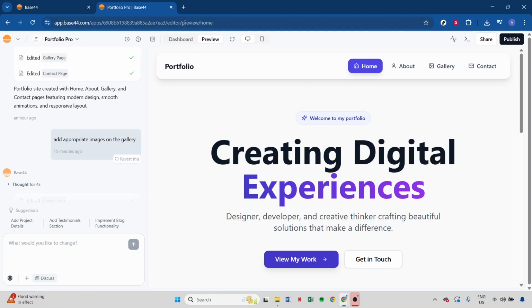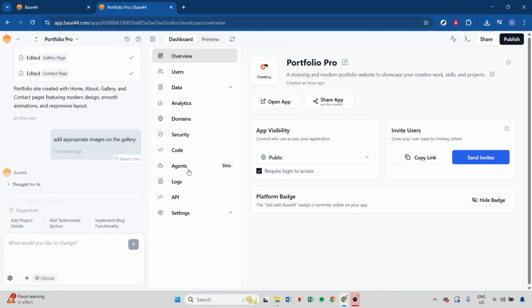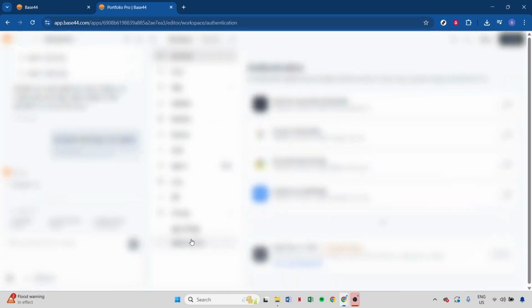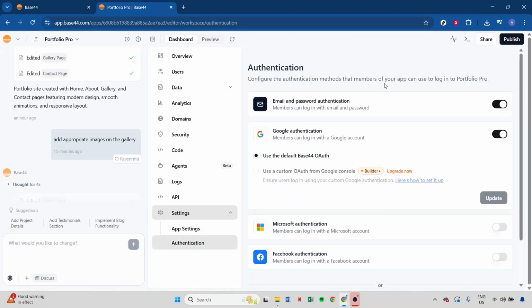You can find this option in the left sidebar of your interface. Click on Settings, which will open up a menu where you'll find various configuration options for your project. Within this menu, look for sections titled Authentication, User Login, or User Accounts. These sections manage how users interact with your app in terms of logging in and accessing their accounts.